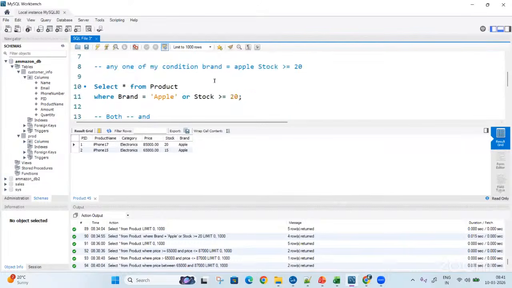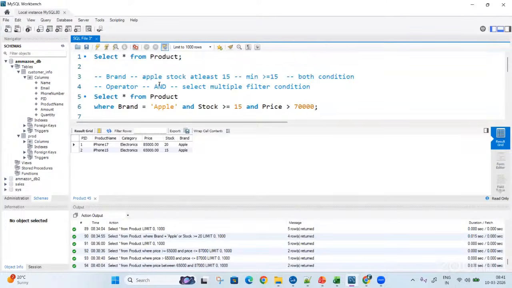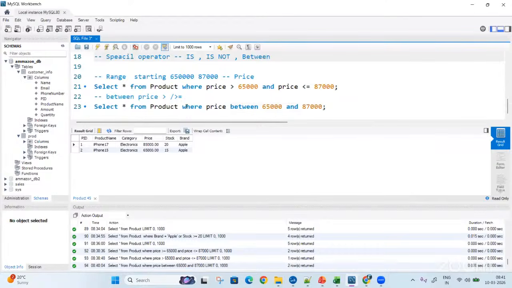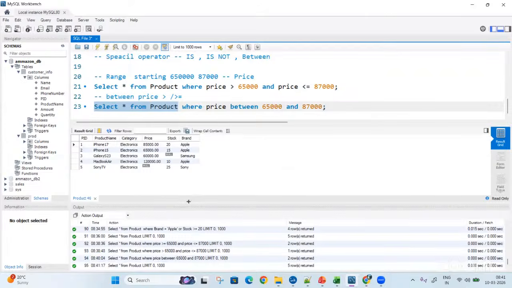Now, we saw one more special operator, that is between. Again, you come back to the table. I have my range of elements, I got it, fine. I was able to get that.